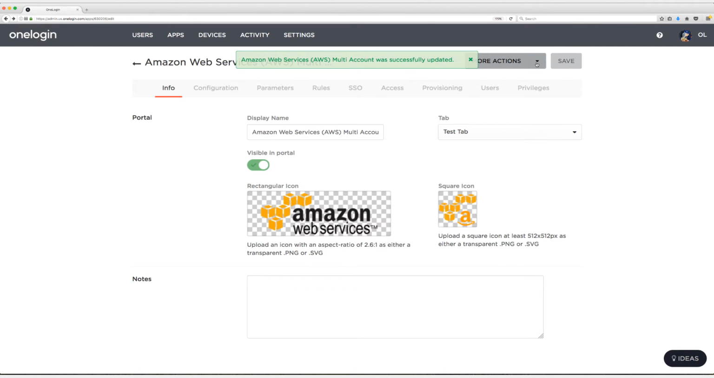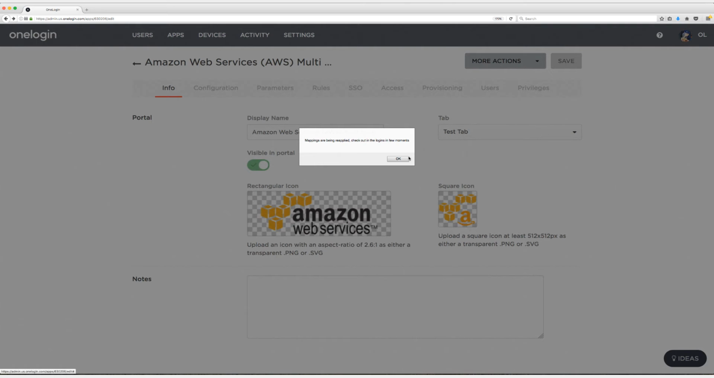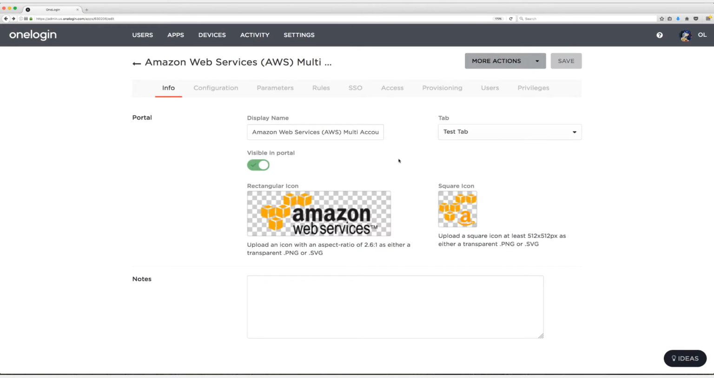And now I'm going to click on More Actions and then Reapply Provisioning Mappings. Now, the reason why I did this is because anytime you make a provisioning change, and that's what we did, you need to reapply your mappings. You may be wondering, what provisioning change did we make? Well, we moved over 2 roles as a default entitlement, and that is making a provisioning change.